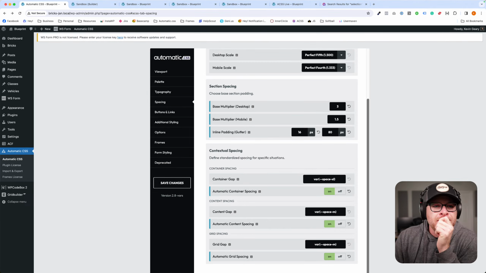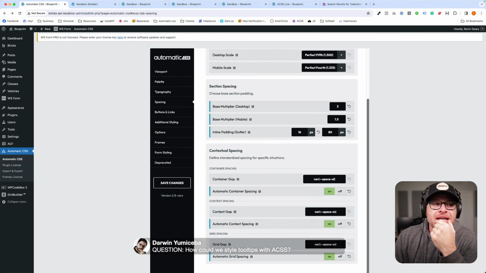Okay. How could we style tooltips with ACSS? We're going to give you a tooltip component in Frames. That's really the best way to do it. But other than that, you can target what the tooltip is doing and then use variables for what you want to change. That's the best way to do it right now.